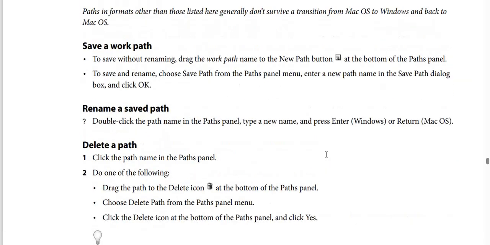How to save a work path? To save without renaming, drag the work path name to the New Path button at the bottom of the Paths panel. To save and rename, choose Save Path from the Paths panel menu, and after that enter a new path name in the Save Path dialog box and then click OK.